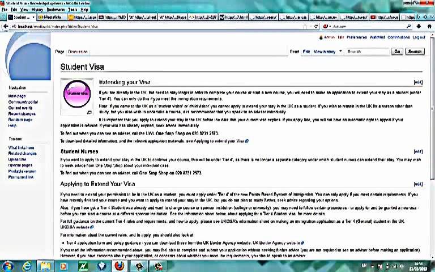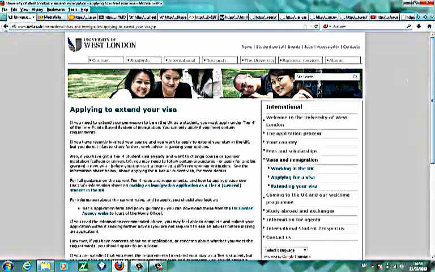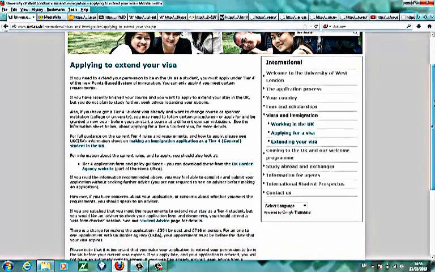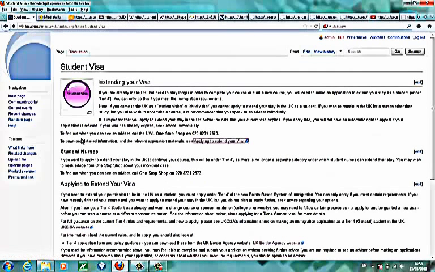First section, extending your visa. Very important contact points within the university, and we have links to external websites. If we just look at that, and there you go, very informative and very quick access. And again, here there are more links. If we go back to our wiki, there's also a section here for student nurses, because sometimes they have separate needs and issues regarding visas.